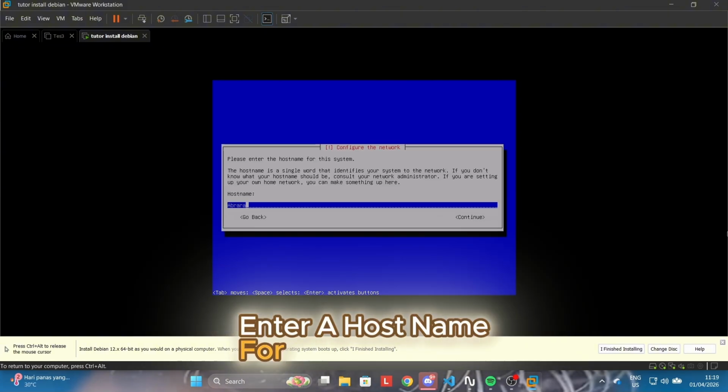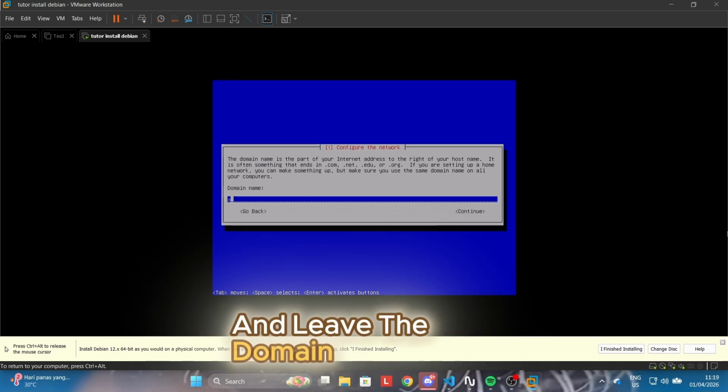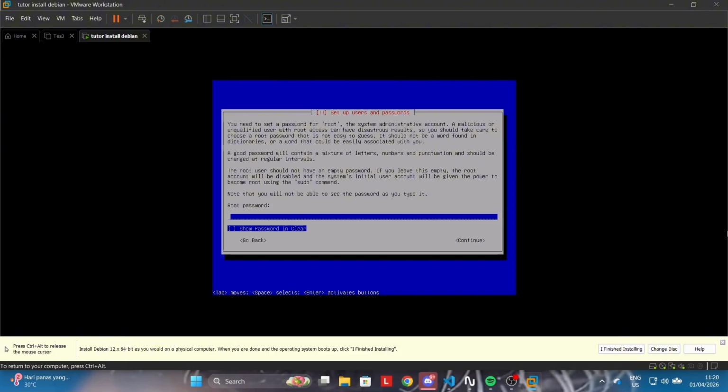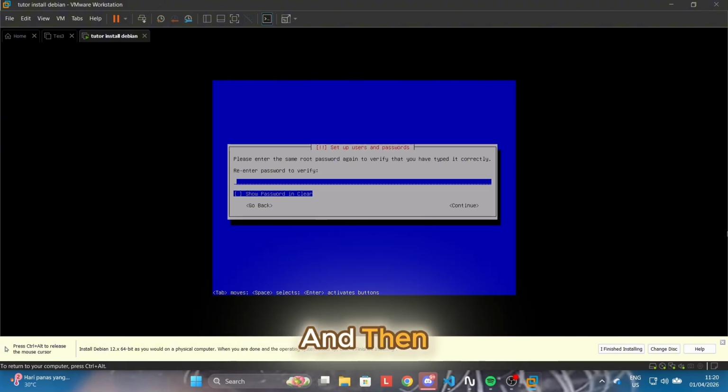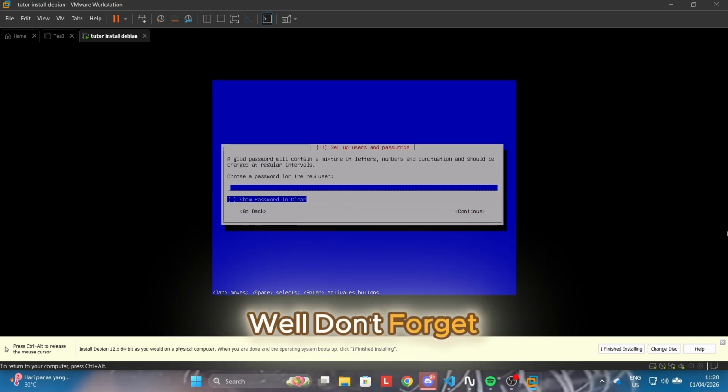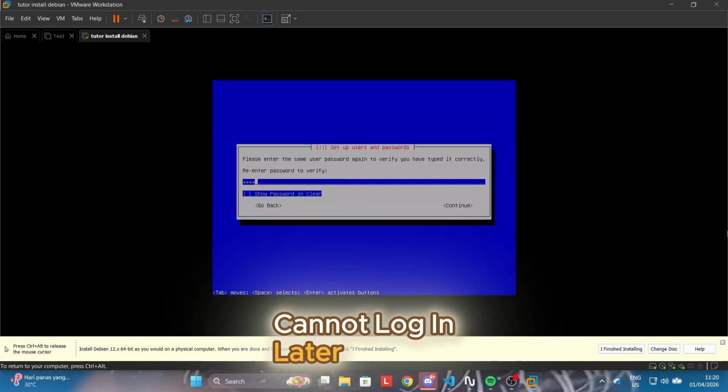Enter a host name for your system and leave the domain name blank unless you are on a specific network. Set a strong root password and then create a new user account with its own password. Don't forget this because you cannot log in later.